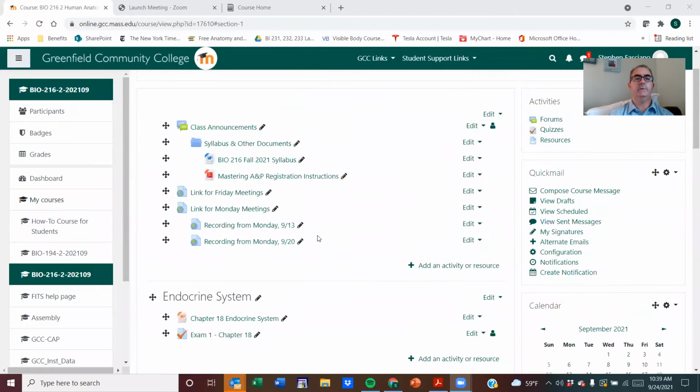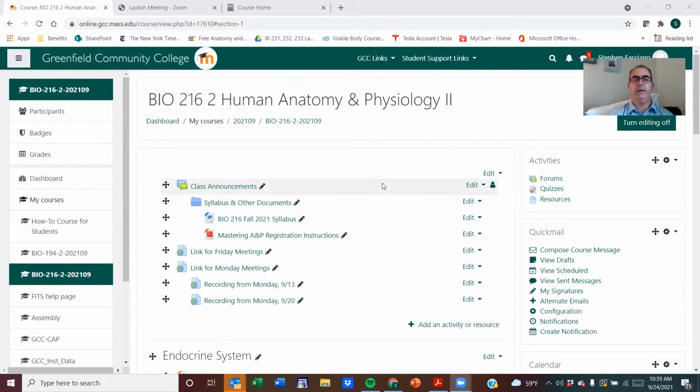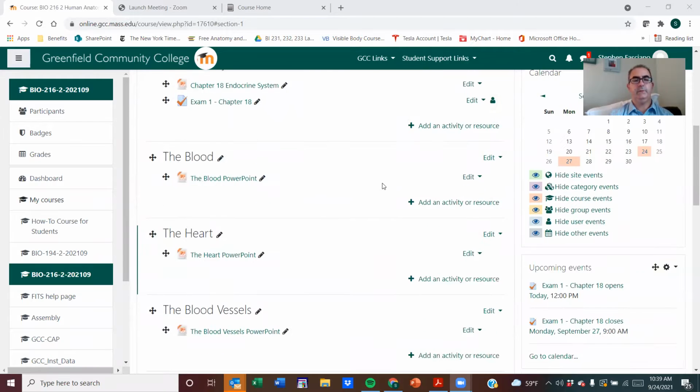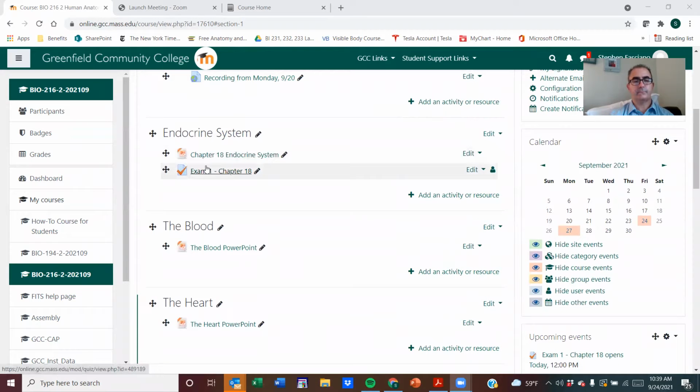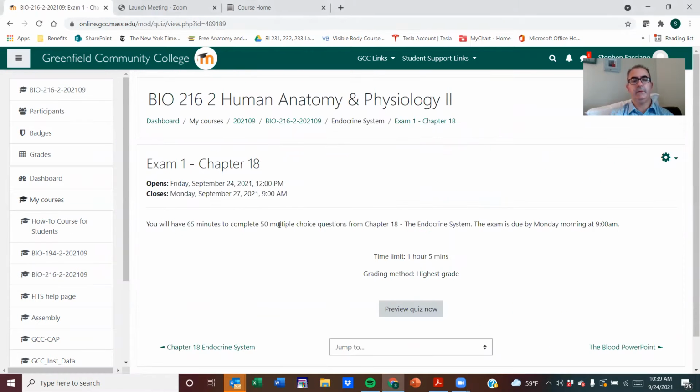At any rate, what I wanted to do today was just go over the details of the exam. I did post the exam for chapter 18. It's posted right now, so you can take it as soon as this afternoon. It is in Moodle, so let me share my screen. Here's our Moodle page, BIO216. All you do is come down to the endocrine system, and there's exam 1 for chapter 18.